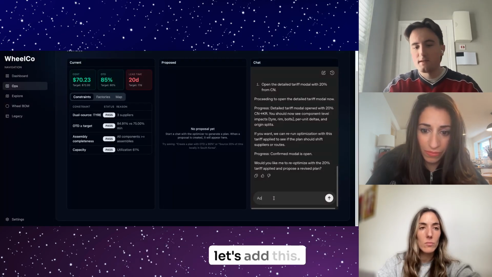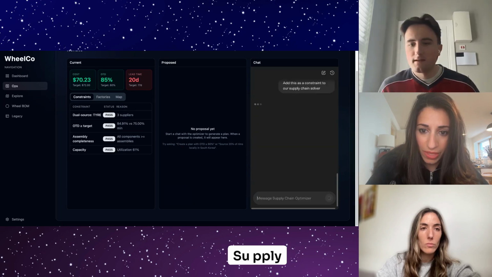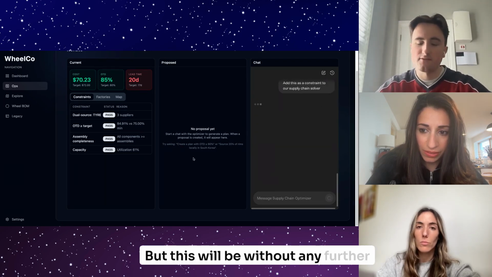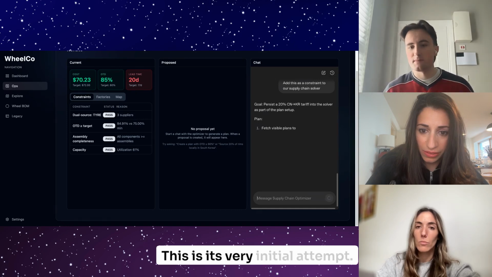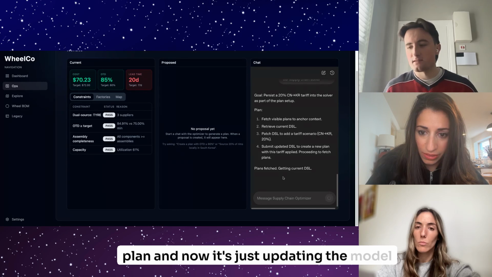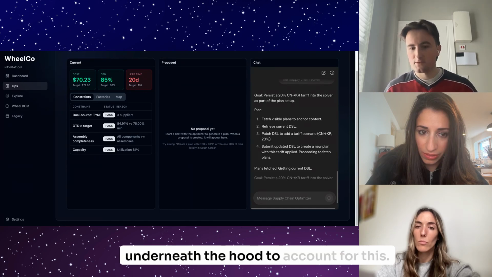So let's add this supply. And now it'll go back and it'll give us our very first proposal, but this will be without any further optimizations. This is its very initial attempt. So you can see here now that it's fetched its current plan, and now it's just updating the model underneath the HUD to account for this.